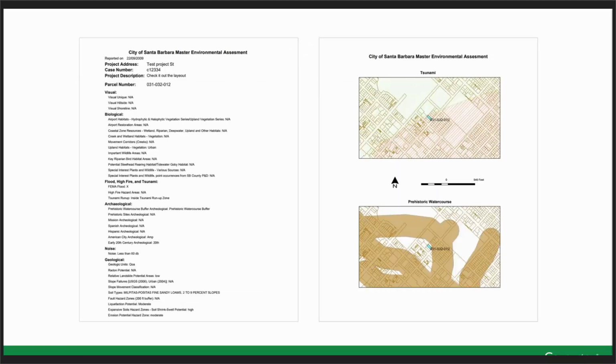The last two examples, one is a very lengthy master environmental assessment report, and I wanted to show this one because of all of the maps that are included as sub-reports of this main report. So this is very useful because it's all one cohesive PDF report with lots of tabular data, but also those maps highlighting the potential for using Geocortex as an information management tool.